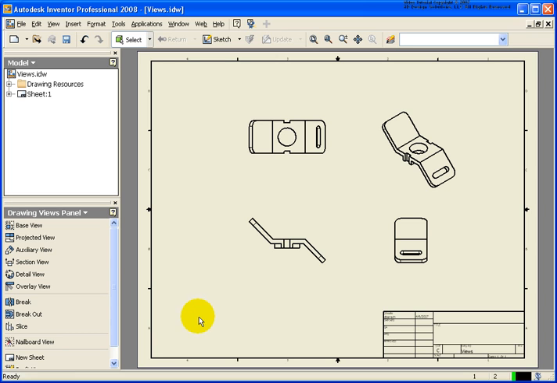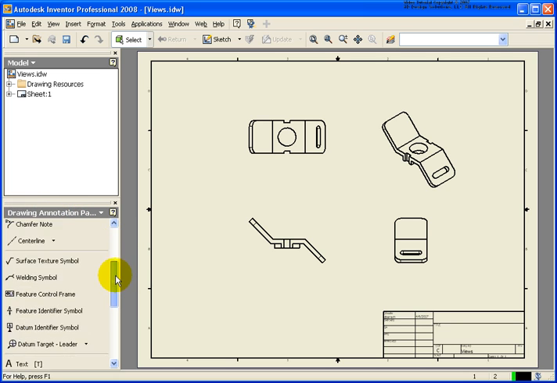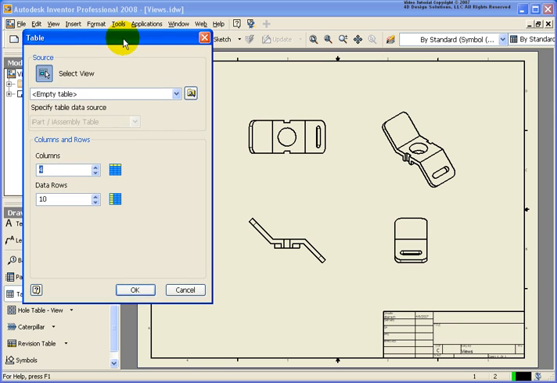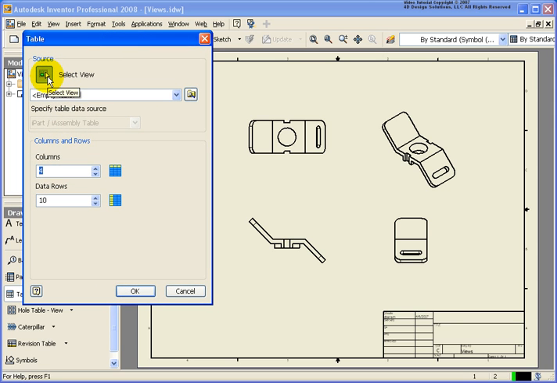own data in. The file that I have open is views.idw, but it can be any specific drawing file that you want. It doesn't really matter. In this case, I'm also going to change over to the annotation panel. And if you scroll on down, looking for the table tool, and in the dialog box here, you can select a specific view. So again, if this was based on an iPart or an iAssembly, we could pull some information off of that if I wanted to.